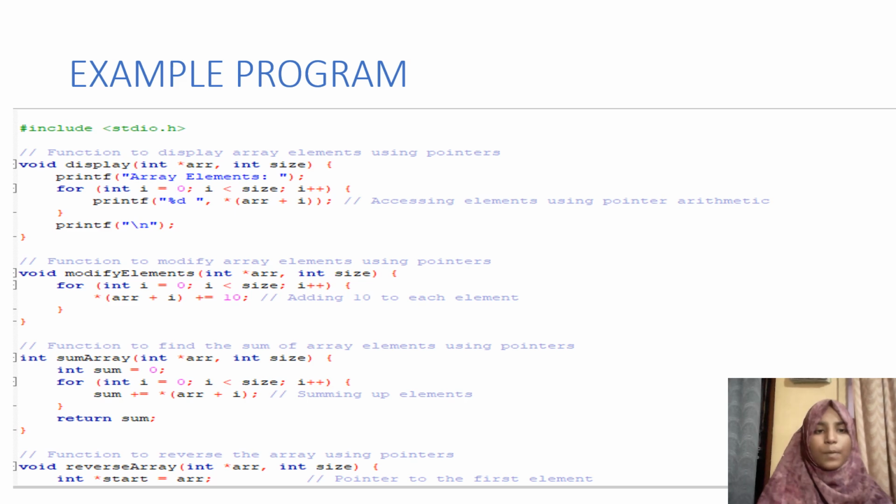Now it comes to the example program. In this program, you can clearly see a function to display array elements using pointers. Its purpose is to print all elements of the array using pointers. The function takes a pointer, int *array, and its size, int size. It uses the pointer arithmetic *(array + i) to access each element of the array. The loop prints each element followed by a space. It will be displayed in the output.